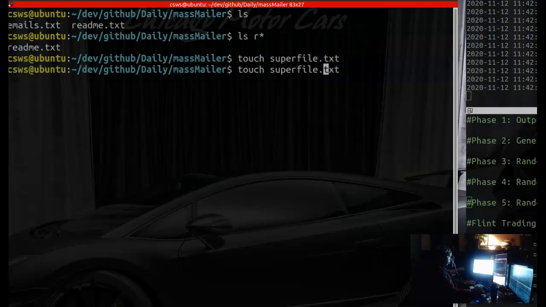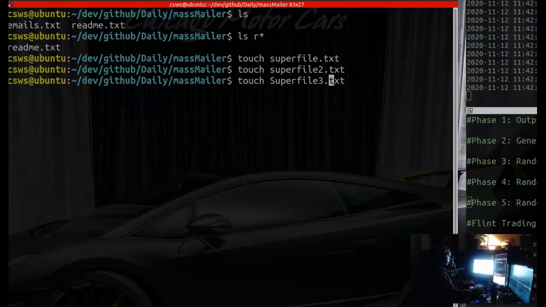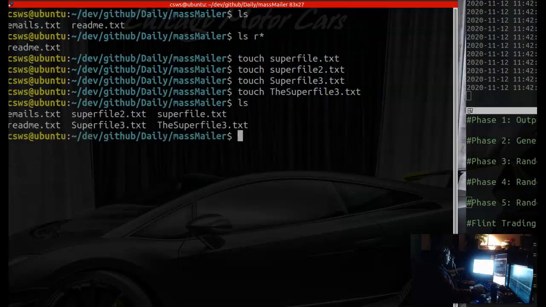superfile.txt. And we'll create another one called superfile2. We'll create another one called superfile3. All right, type in ls. We can see a list of files in this directory.